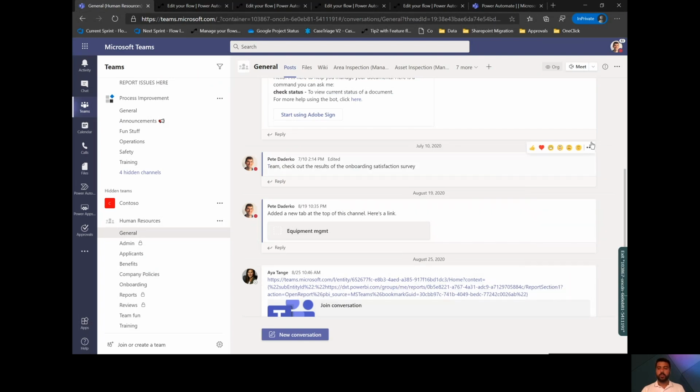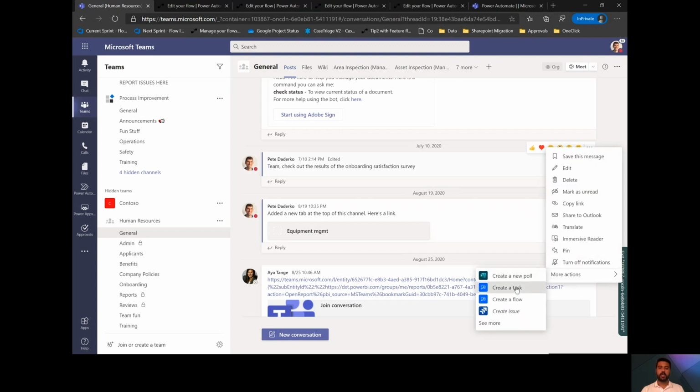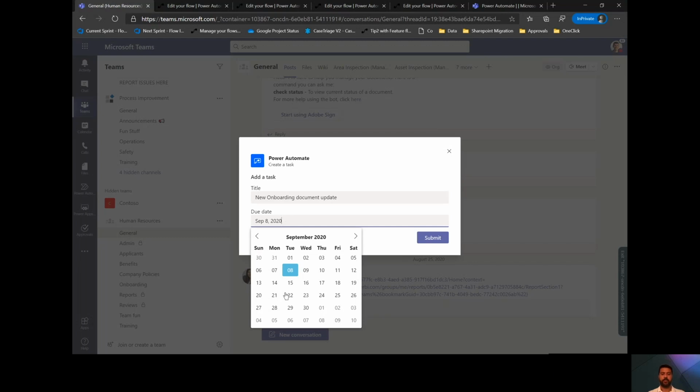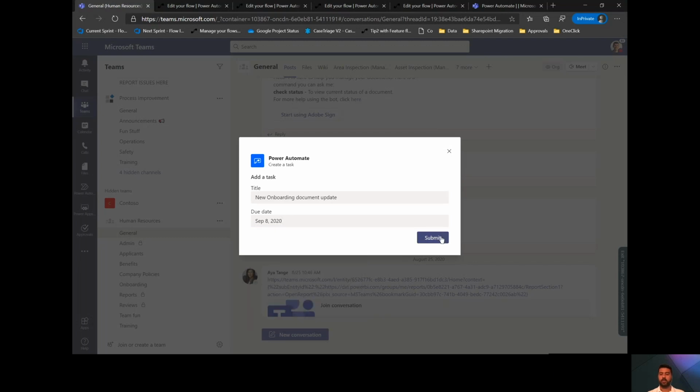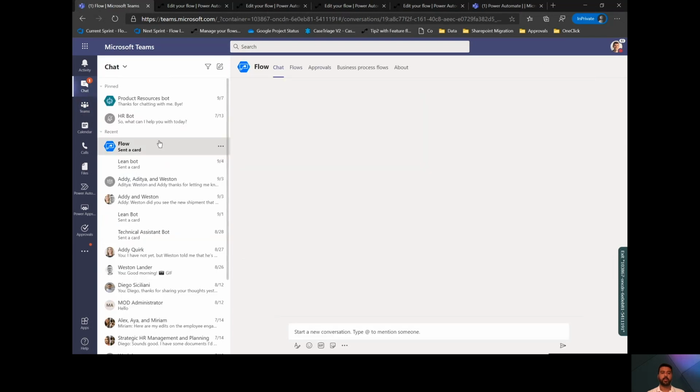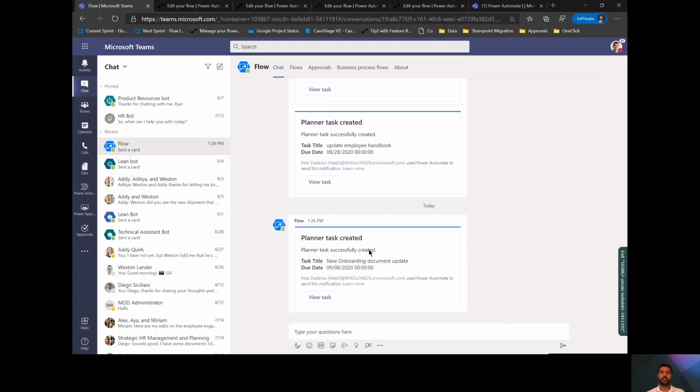So if I go into more actions, hit create a task, it now brings us this new form that we created, and you can specify your task details, things like new onboarding update, and you can specify a due date, say 8, and hit submit. And now that has gone and created this particular task for you, and you will be notified. As you can see, you'll be notified that this task was successfully created. So if I go back into my flow, you can see here, I have the information that the task was successfully created with the title and the due date that I specified.